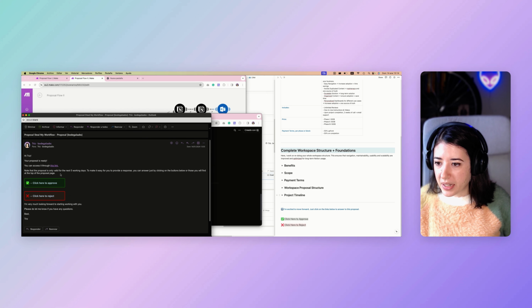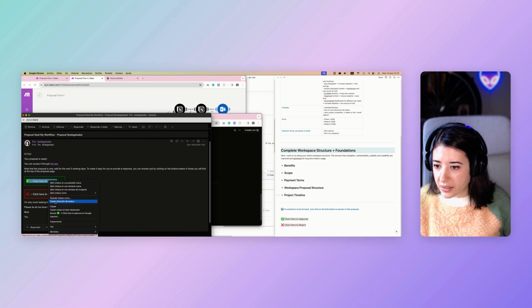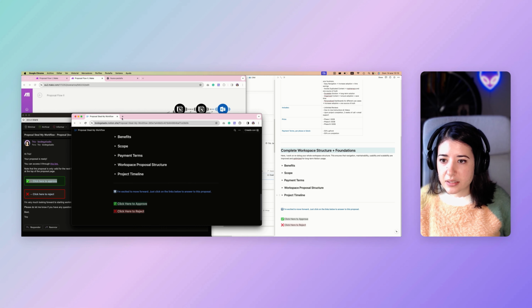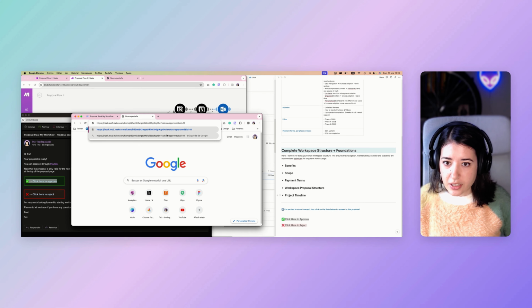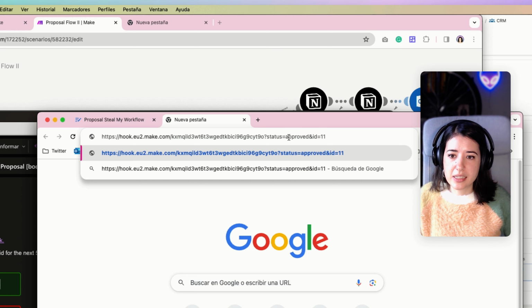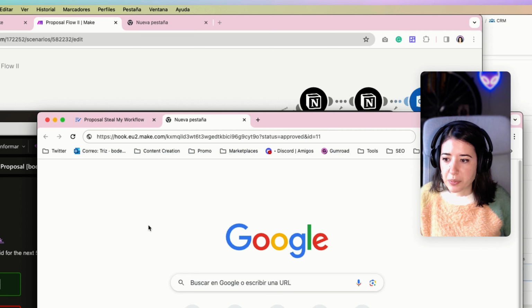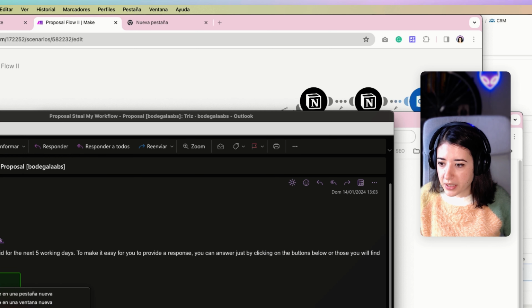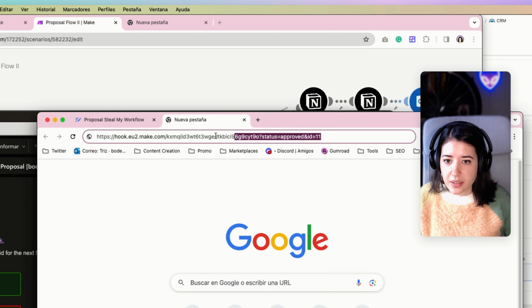Okay, this is the email, and if I copy and paste here, you will see that again we have the status approved and the ID of the proposal. And if I copy the rejected one, I have the same, it's the same URL. The only change is that the rejected here is changing.